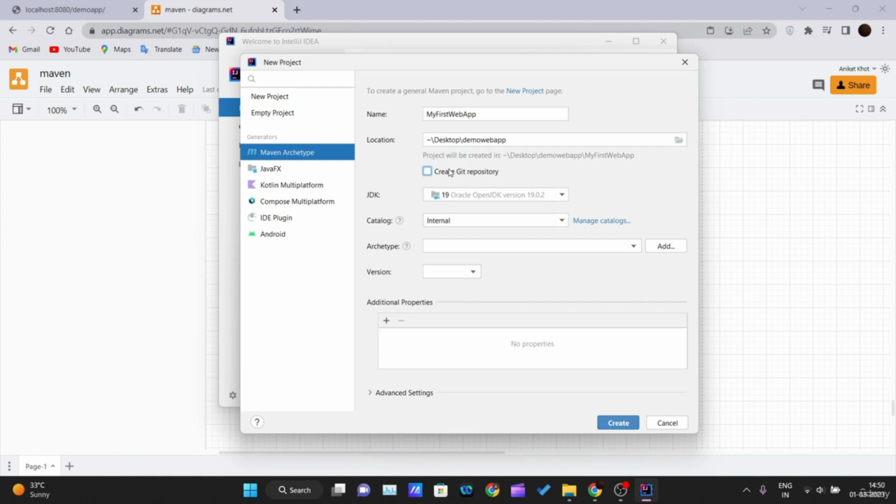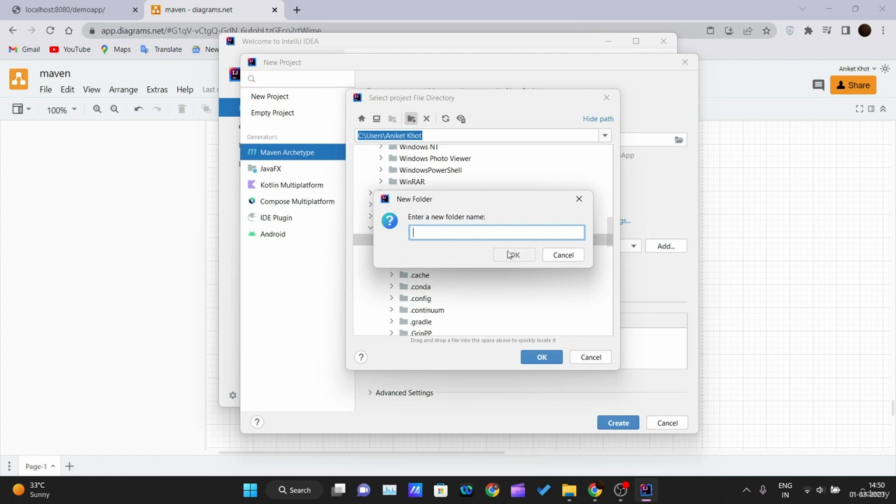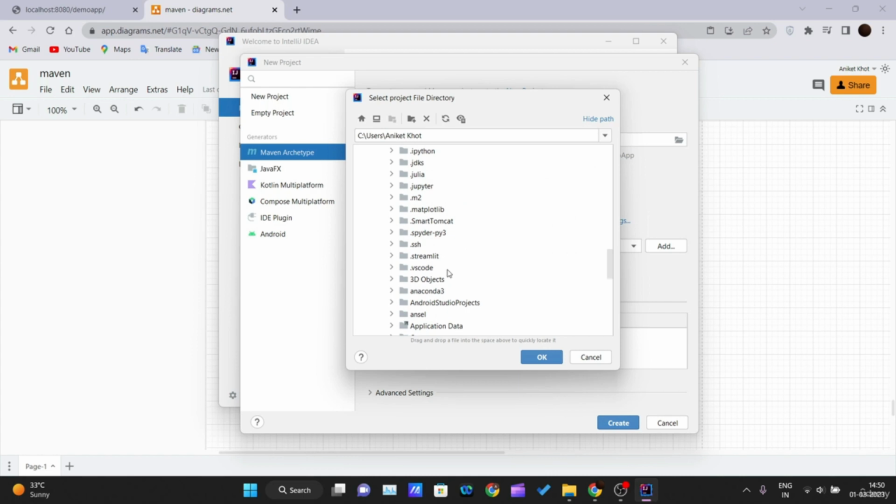I don't want to go inside the GitHub part. Okay, so for that I will not check that checkbox. And if you want to create a new repository, new folder you want to create for this project, then you can go ahead. Let me just create one more new folder so that we can manage this project, because we require this project for our next upcoming videos also.